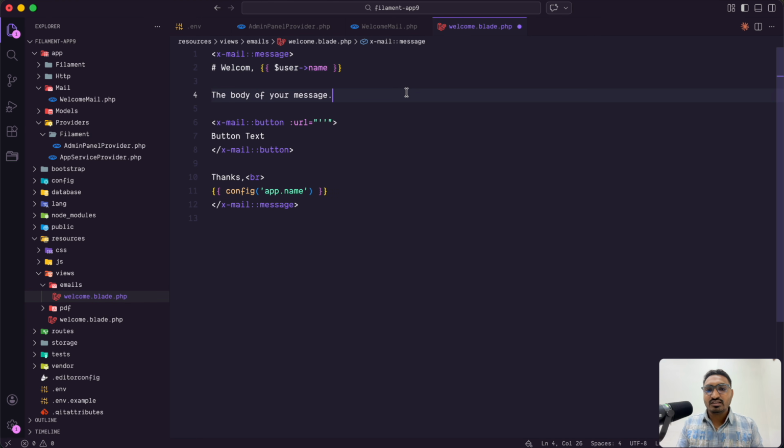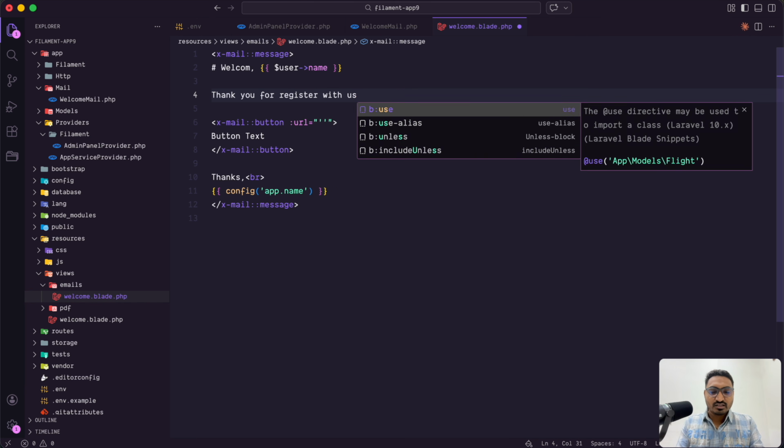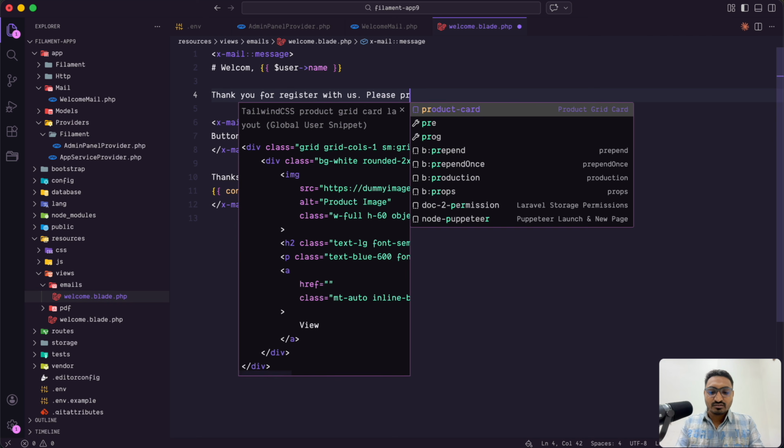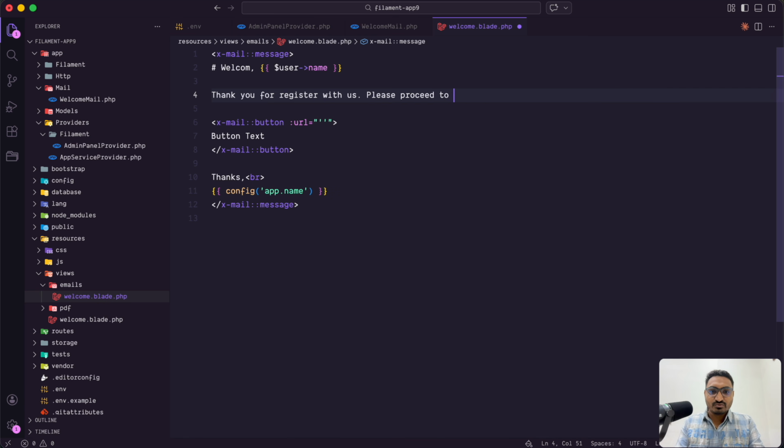Here you can write any message. I will just write "Thank you for registering with us, and please proceed to access our dashboard", something like that, is the message I'm going to display inside your email. You can write any line you want. This is a demo, so that's why I will keep it simple.